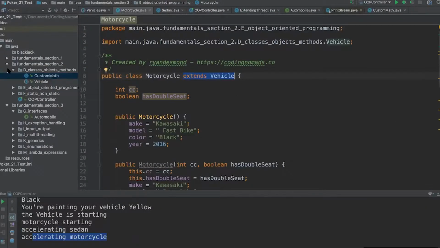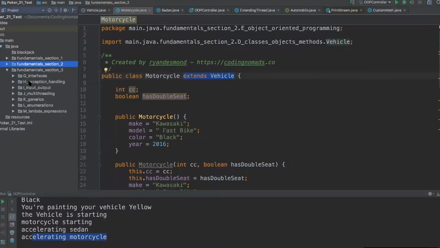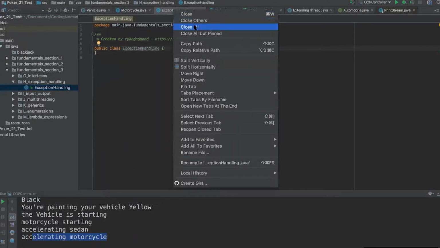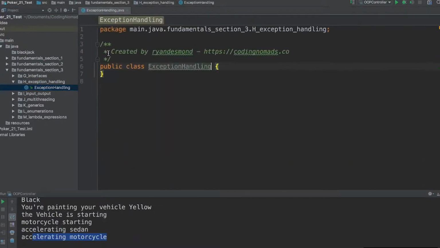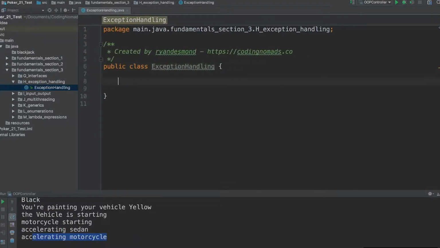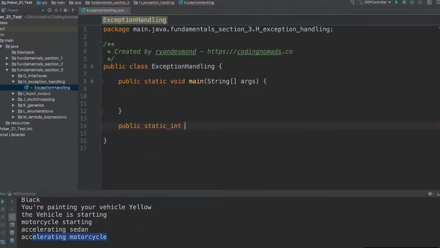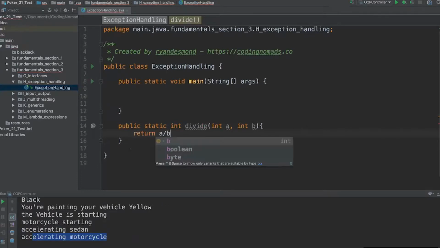Let's move on to exception handling. I mentioned it earlier. When exceptions happen, we don't like exceptions. They kill our program. So I'm just going to do a quick example. I'm going to make a public static int divide method, and it's going to take in 2 arguments, int a and int b. And then I'm going to return a over b.